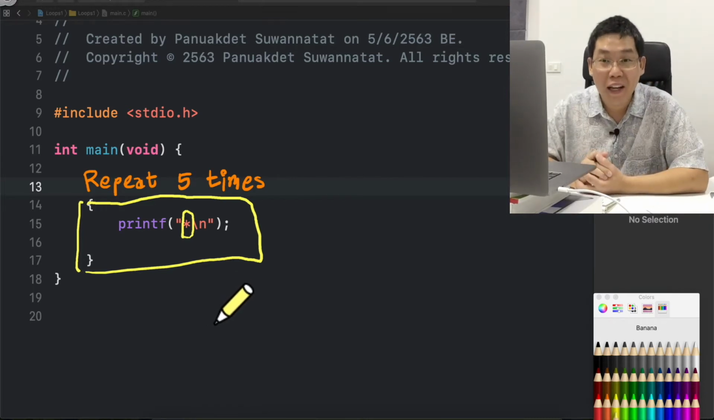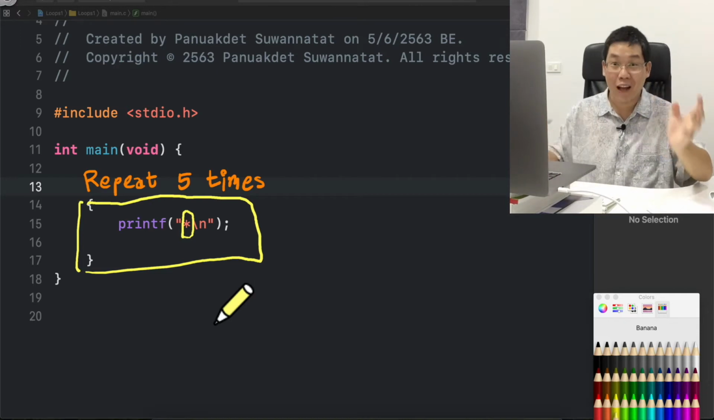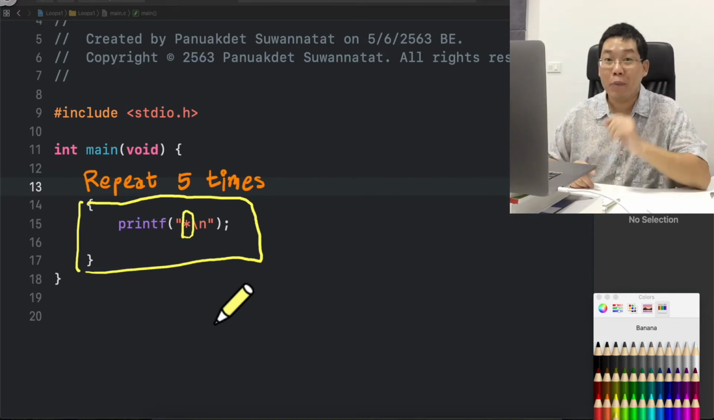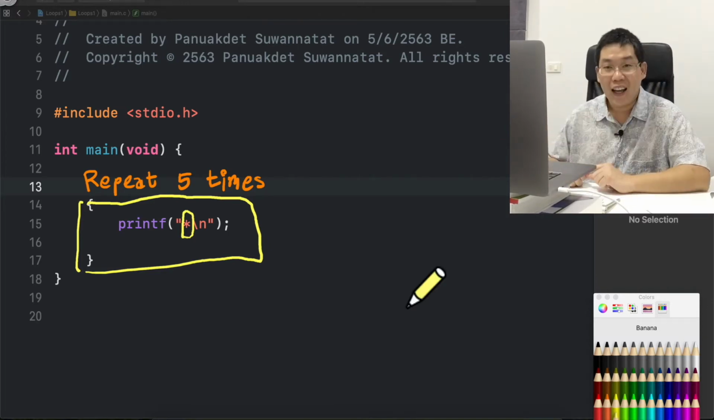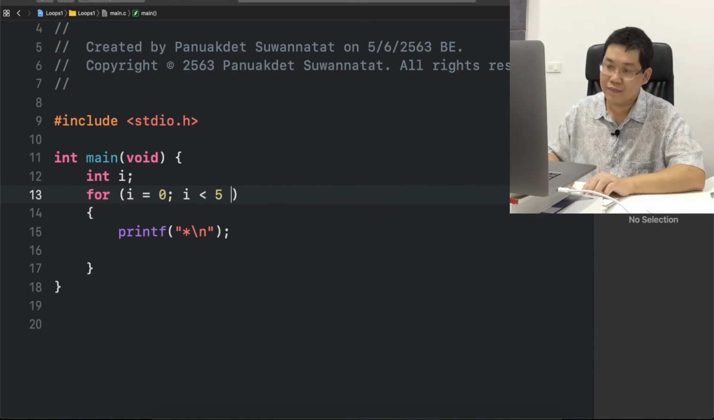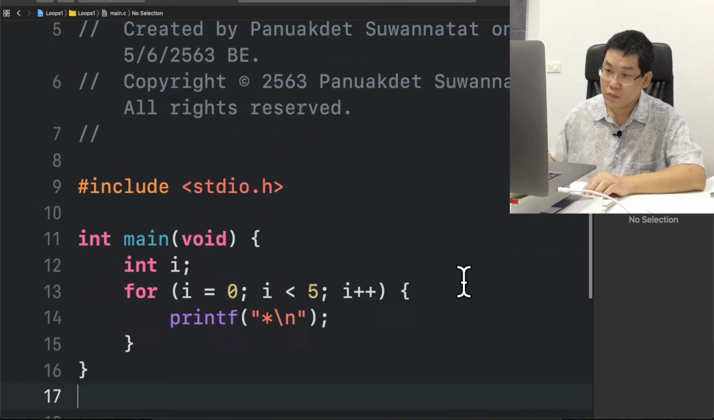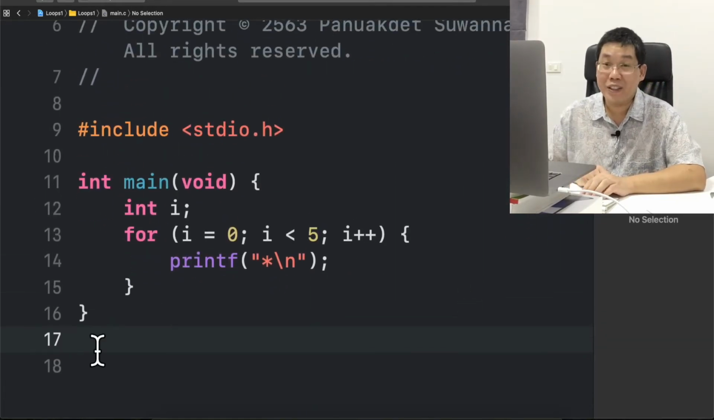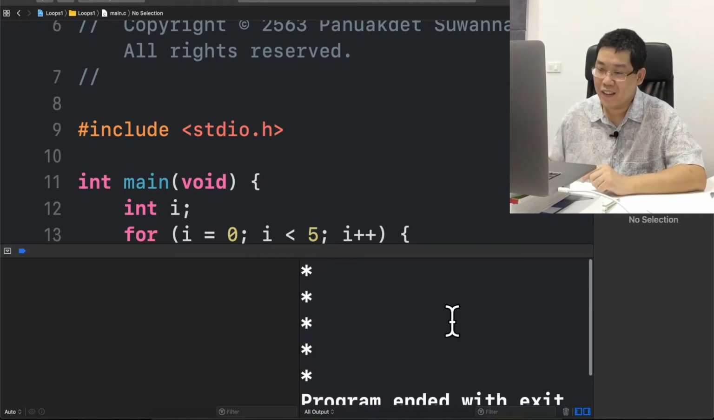Well, we cannot actually write repeat 5 times inside the C language, but we have something very similar. It's called a for loop, and we will do it like this. Let's look at the result. There, you see 5 stars as expected.